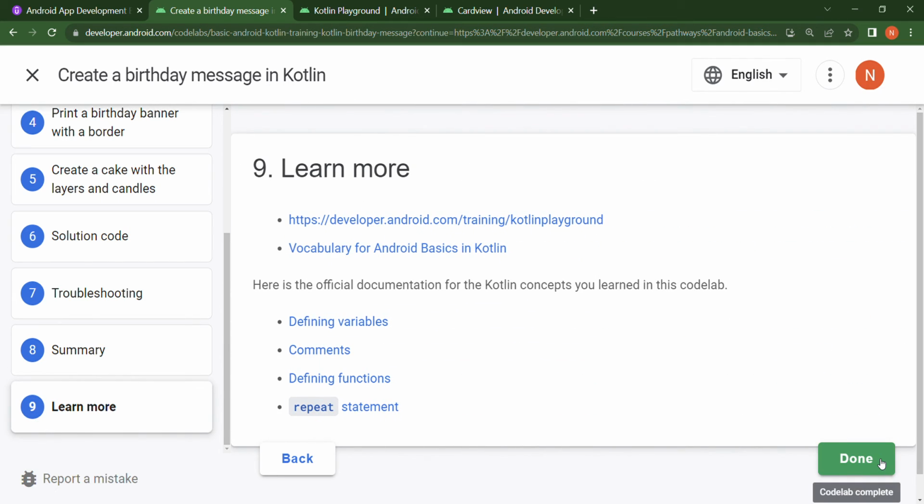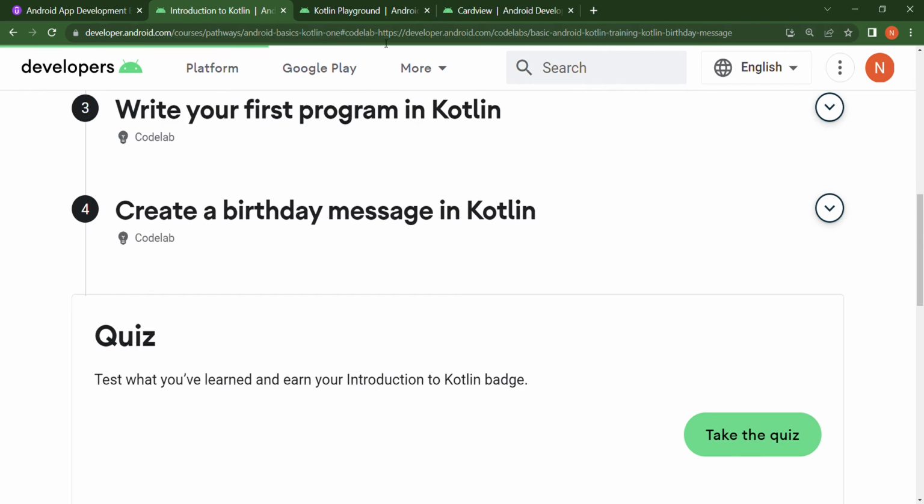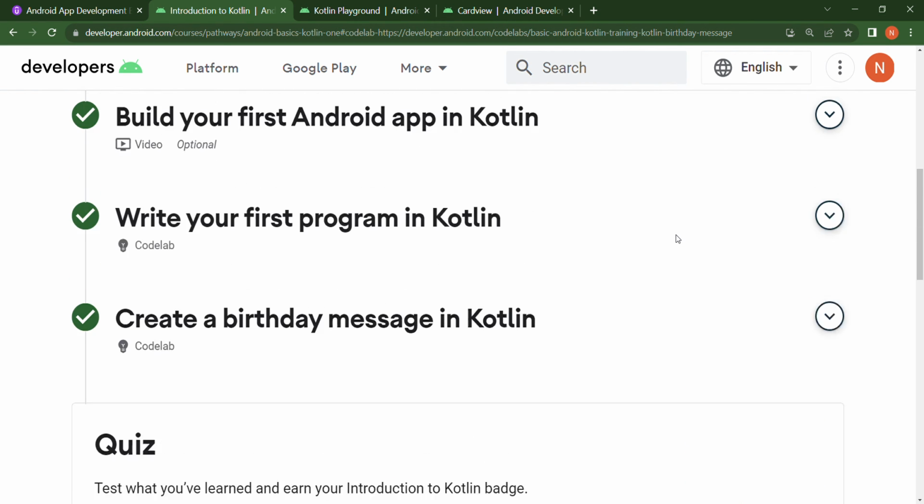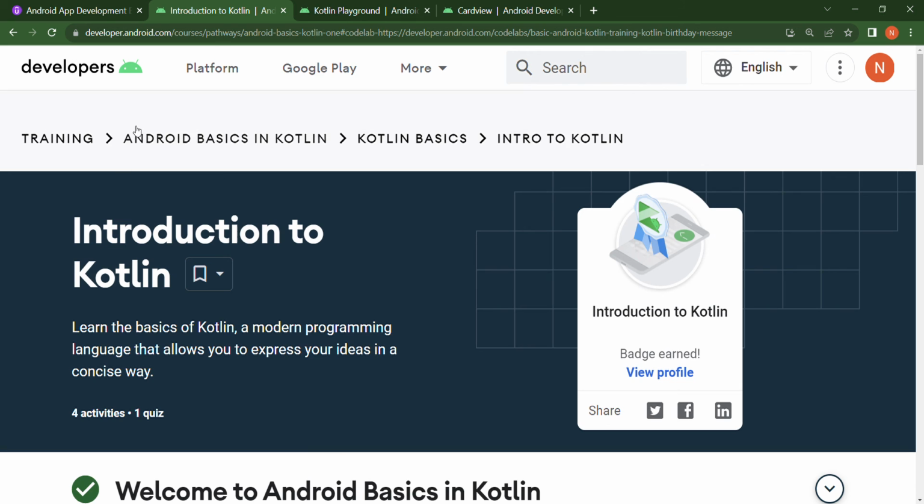Learn more vocabulary for Android basics in Kotlin. And here is the official documentation. Alright, so we are officially done with creating birthday messages in Kotlin. Go ahead and take the quiz on your own. See how you do.